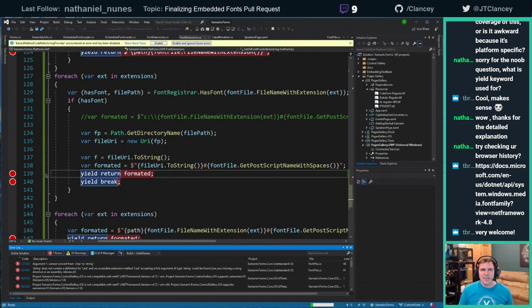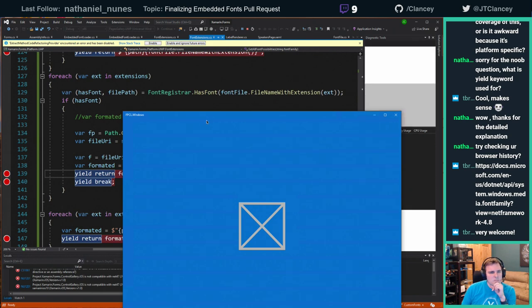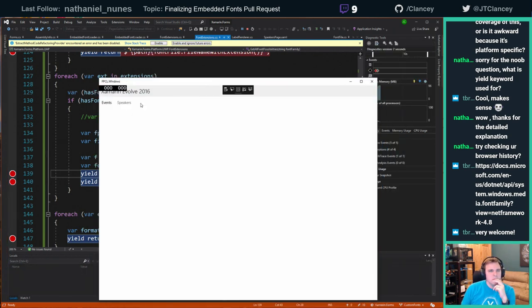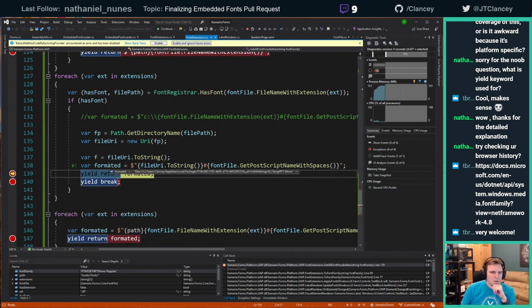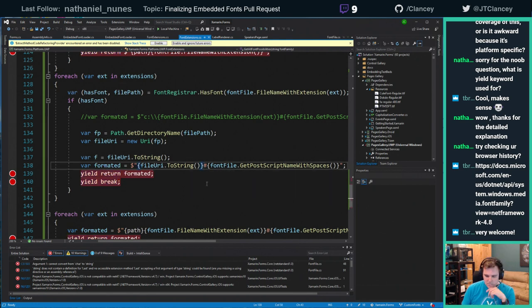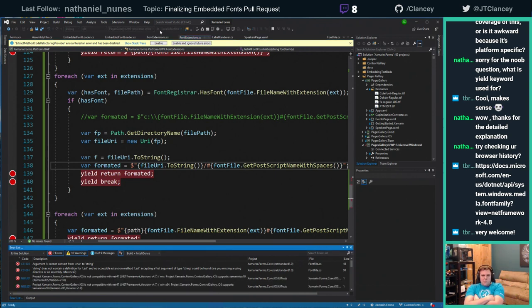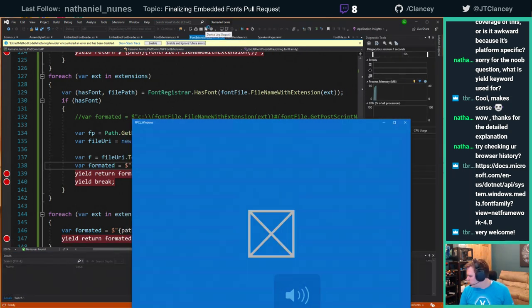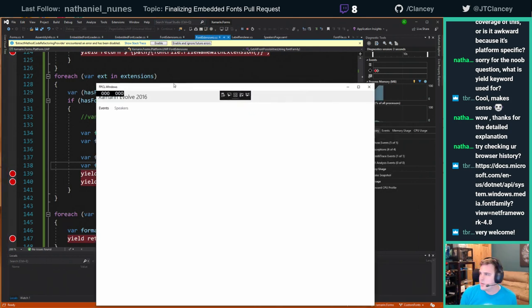Now I'm curious how they're going to find that file or that font. All right, so let's look at this. We're missing a slash, though. We need a trailing slash. Okay, let's run that. Right, here we go. Oh, I have that screen there.